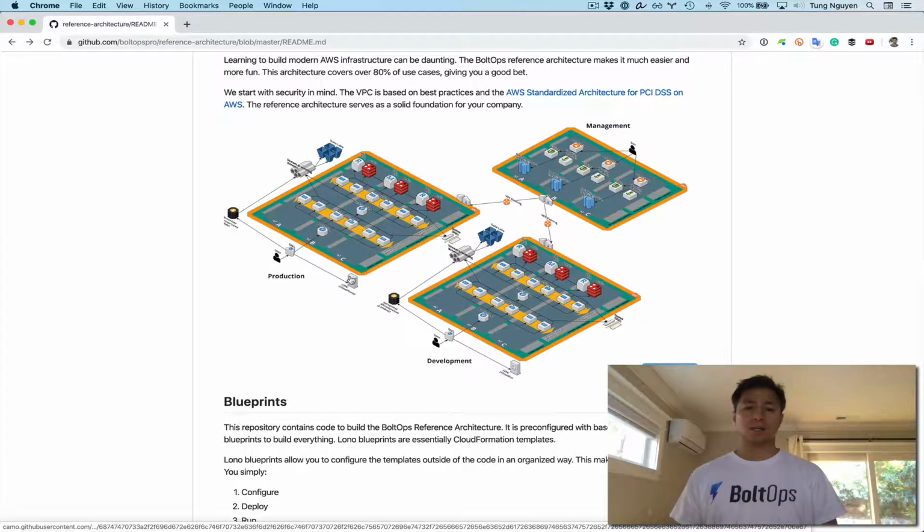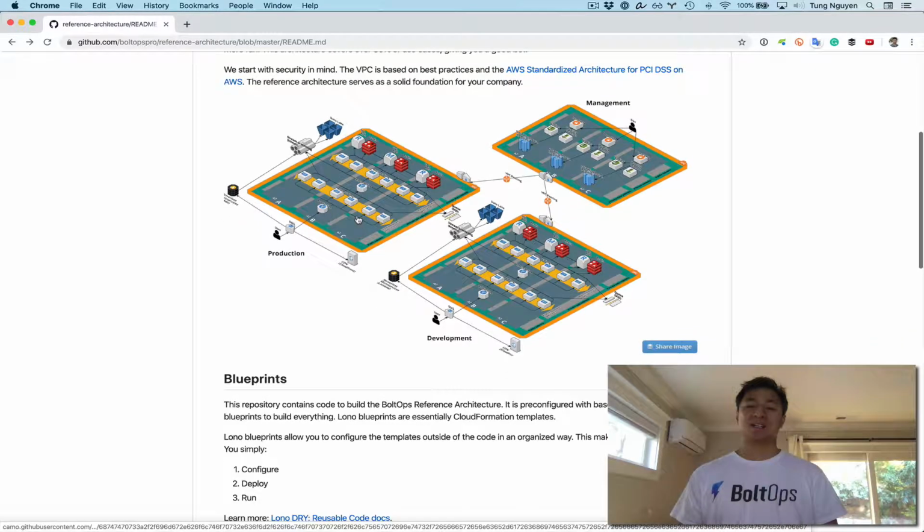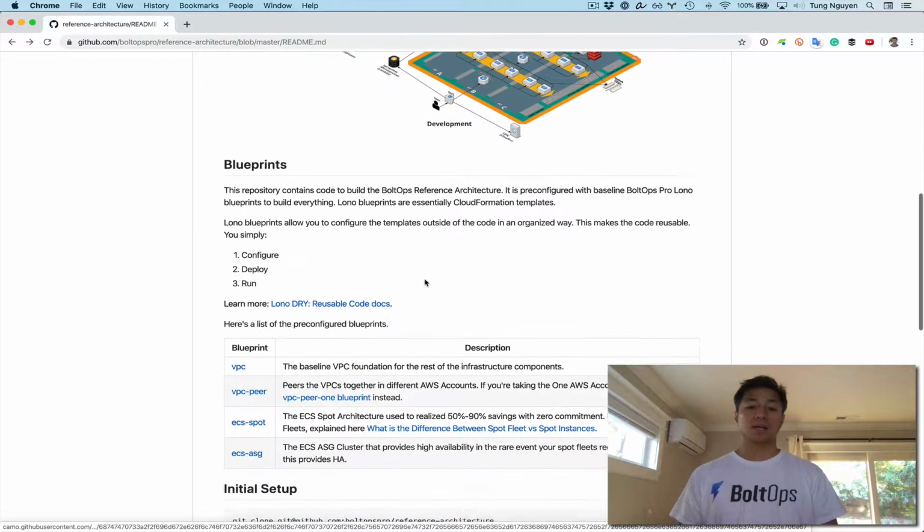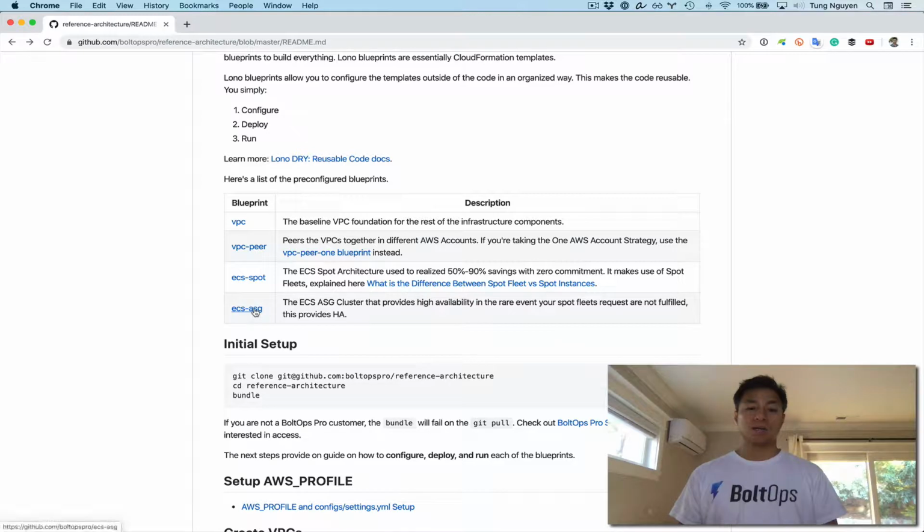Okay, so right now we've already built the production VPC, just as a reminder, the development VPC and the management VPC, and we did it all in a single account. We peered them, and then we also spun up the ECS spot blueprint, which created some container instances that are spot. Okay, so we're on this step now. We're going to do the ECS ASG blueprint.